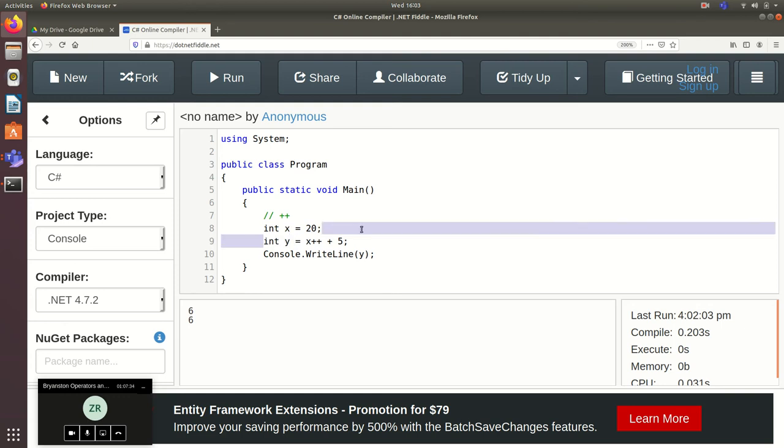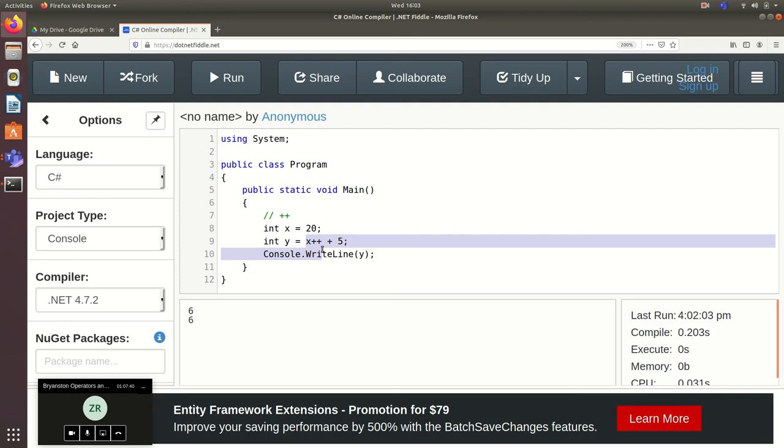We come to this next line now. y equals x plus plus plus 5. We know that plus plus is an operator, and plus is also an operator. So what's happening here? This equal sign is just going to take the thing on the right and save it in the thing on the left. We want to know what y's value will be. This is quite a simple question. All we have to do is figure out what this value is.